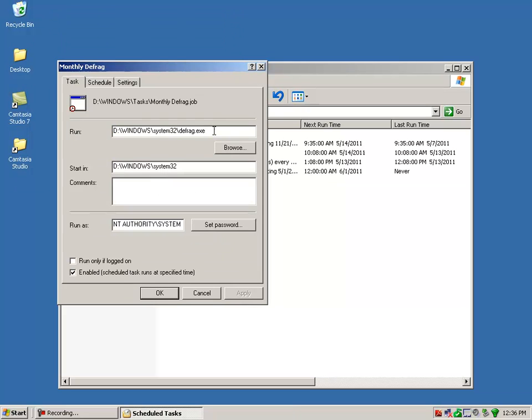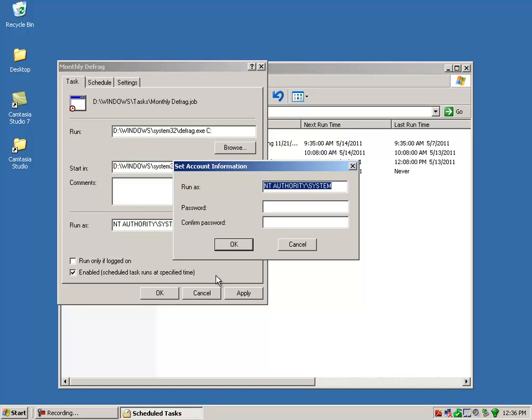Now what I want you to do is at the end of this run statement, all we have to do is type the disk drive that we want to defragment. In this case, it's C:. And so I'm just going to type C:, and that way it'll defragment the C drive. You maybe have a D drive or an E drive or whatever, but we're going to use the C drive. Okay? And so we're going to go ahead and just click OK. Click OK here.